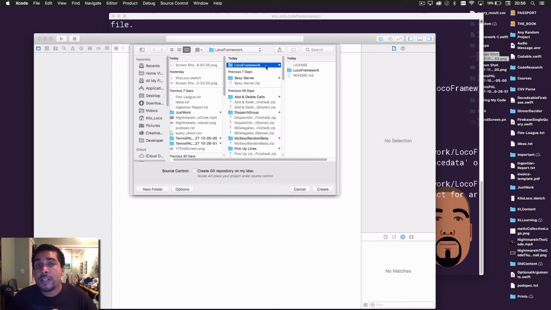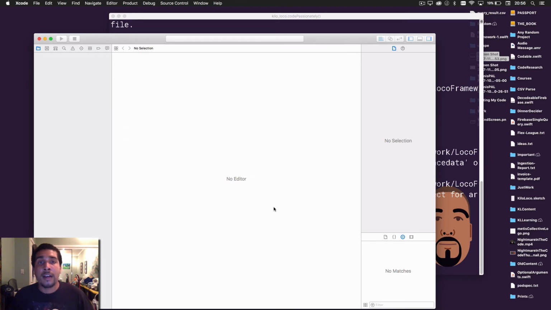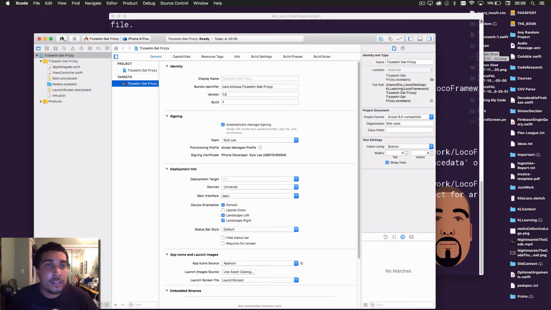Yeah, if we actually do it in here, when we're finished we can use this as an example project. If we keep it inside the Loco framework, which also holds the license, the README, and the actual framework, then we can push that up to GitHub, and it'll be our example project.